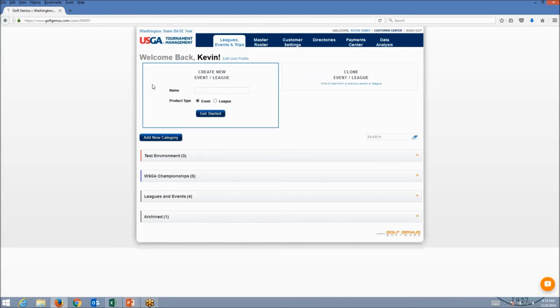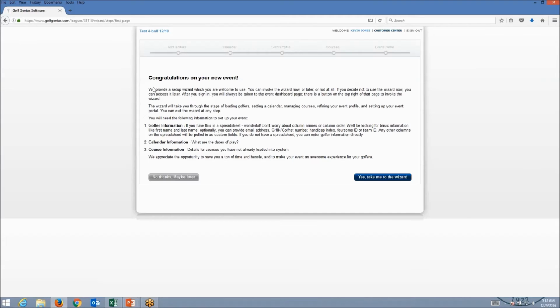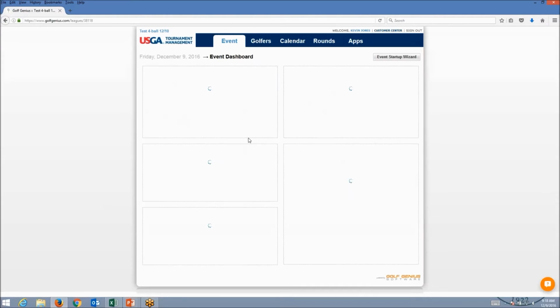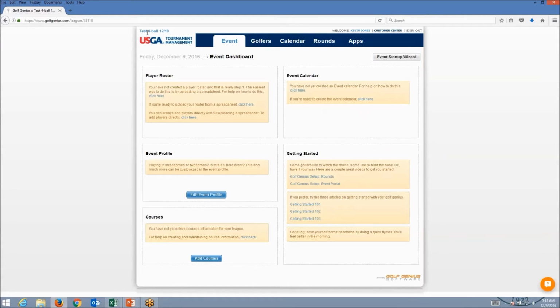All right, so we're going to call this, let's say, our test 4-ball, and I'll label it for, let's say, Saturday tomorrow. So we're going to get started here. All right, so it automatically launches you into the wizard. I'm going to stay away from the wizard because I want to show you the manual steps of going through the tabs. So I'm going to say no thanks, maybe later. So now, as you can see, the name changed to Test 4-Ball for 1210.